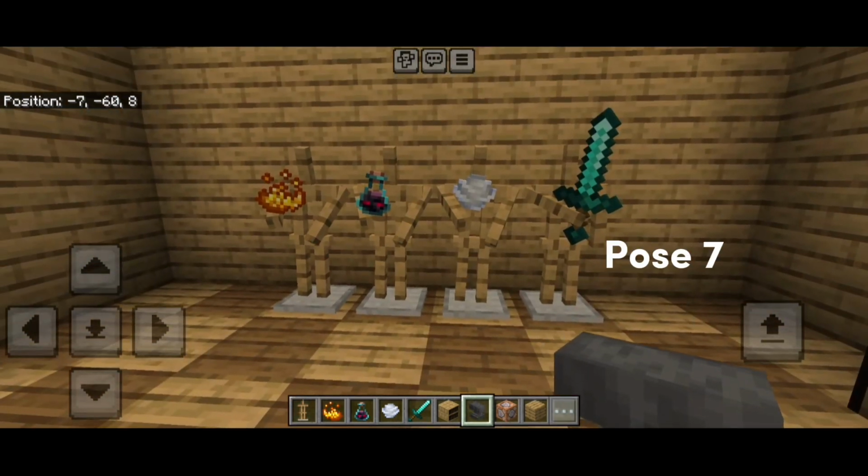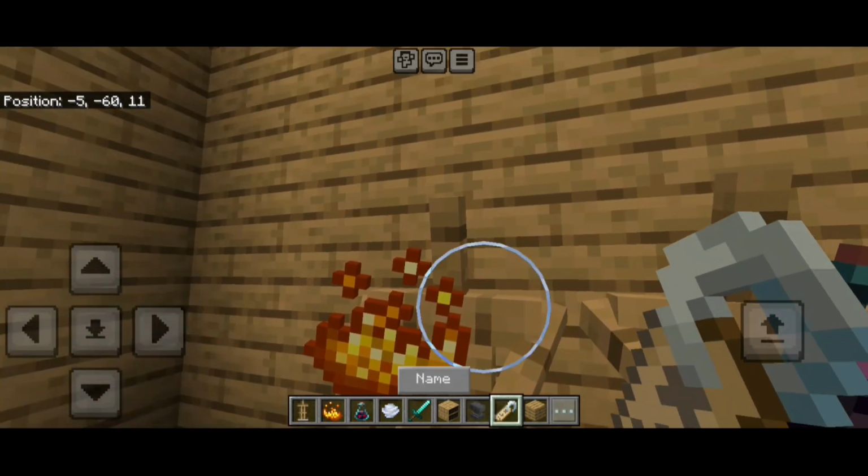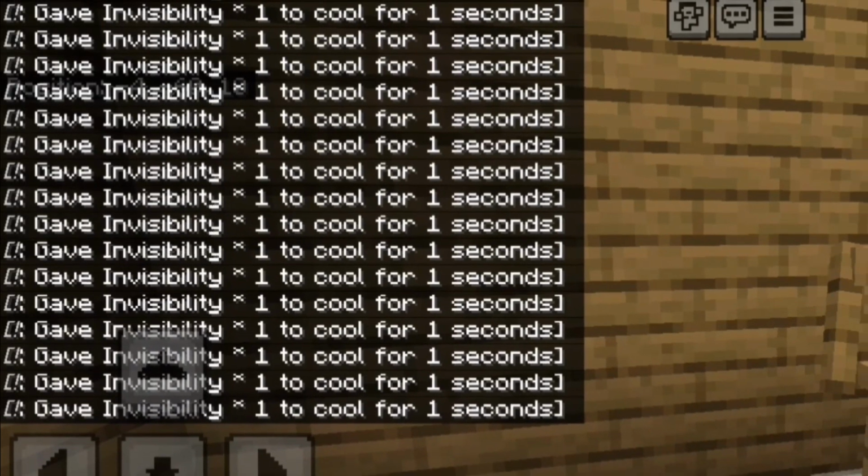For the sword, you want to put it in the 7th pose. Take the name tag and watch what happens when I name the armor stands. Name that, and you see how they disappear. Now you may notice in the chat that the commands keep popping up.